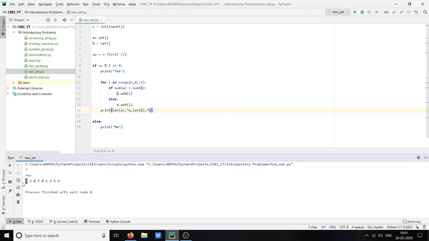Yes, the first set contains 3 elements, which are 7 4 3, and the sum is 14. The second set contains 4 elements, which are 6 2 1 5, and the sum is again 14.